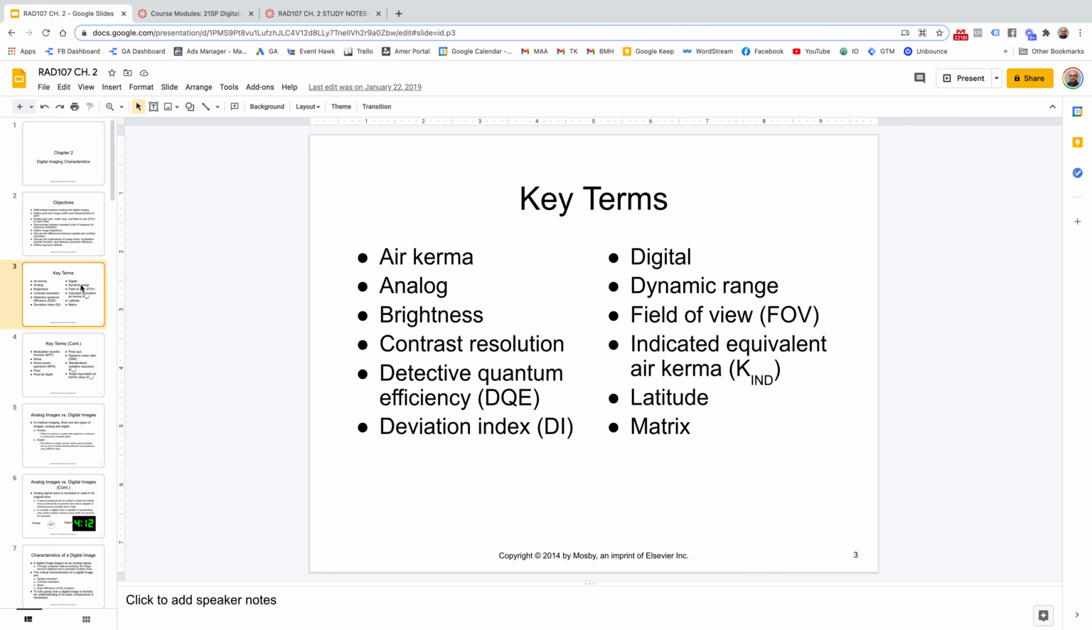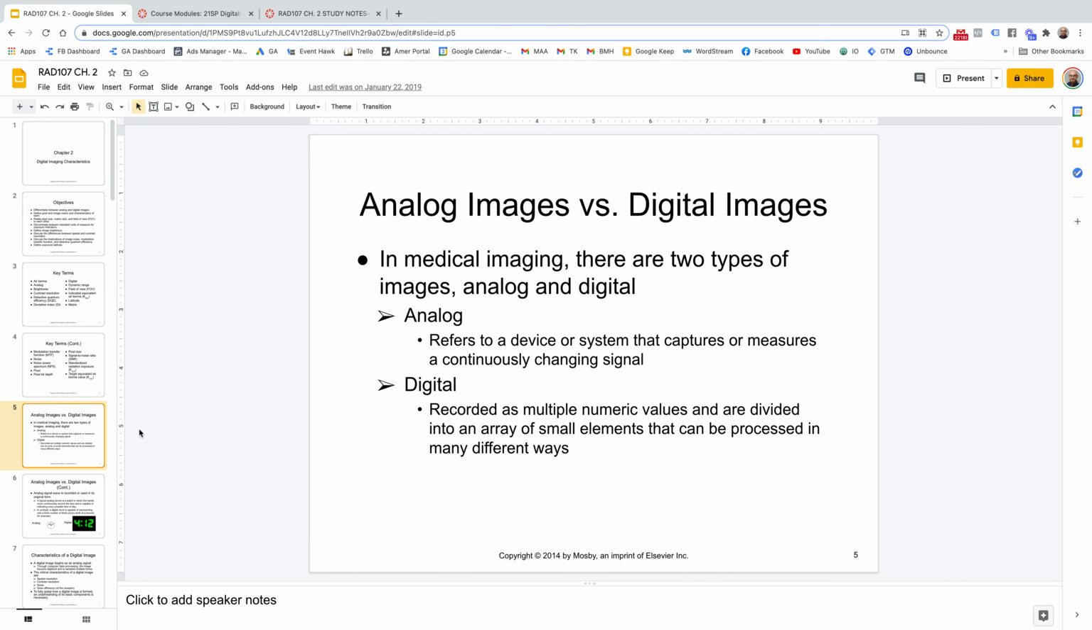So, skipping over the objectives, should be pretty simple. Pretty simple PowerPoint, pretty simple chapter, a lot of memorization and just kind of understanding what the concepts are. So analog images versus digital images. In medical imaging, there's two types of images, analog and digital. Analog refers to a device or system that captures or measures a continuously changing signal. Digital is recorded as multiple numeric values and is divided into an array of small elements that can be processed in many different ways.